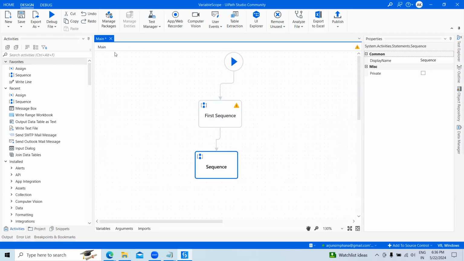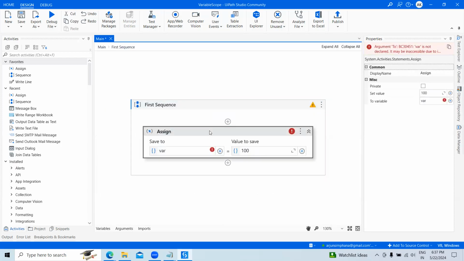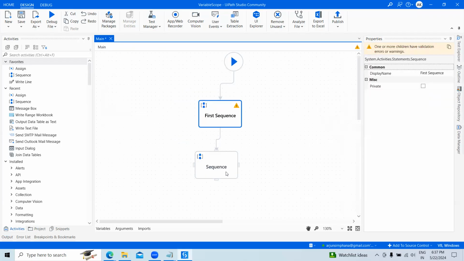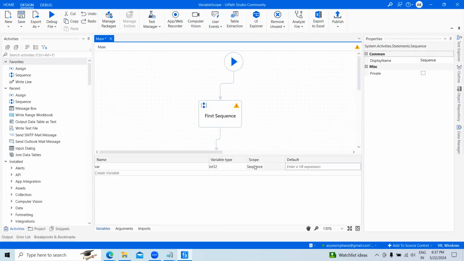Come back to the main, go to the first sequence. Observe this one. Here, the first sequence is showing that validation. Var is not declared. It may be inaccessible due to its protection level, because that variable is only local to the second sequence. So that's why that variable is not accessible in the first sequence. Go to the variable panel. I will change it to the main scope.